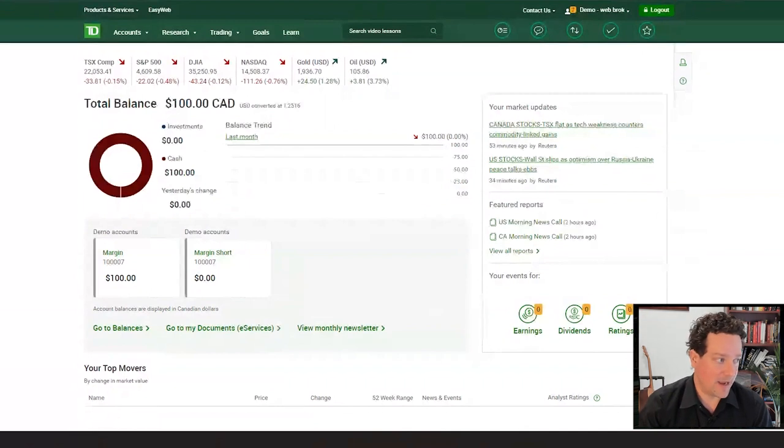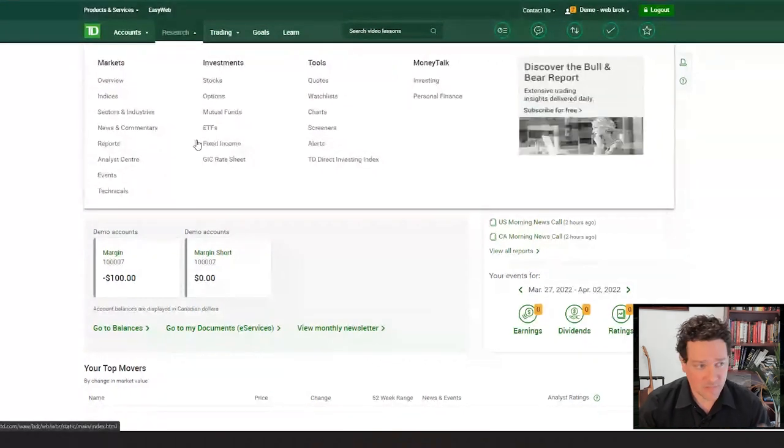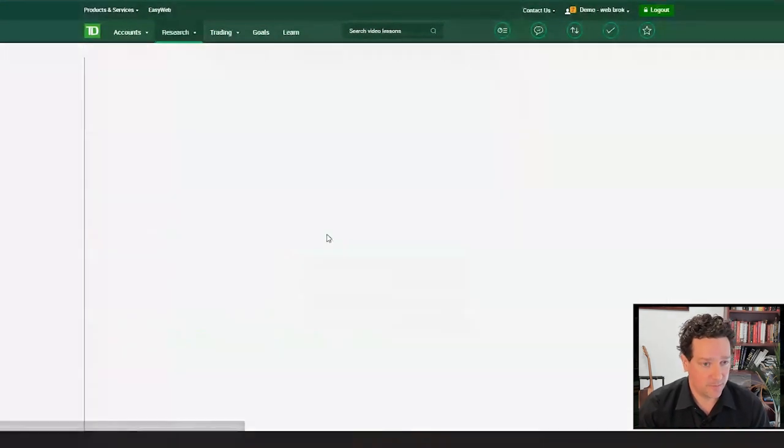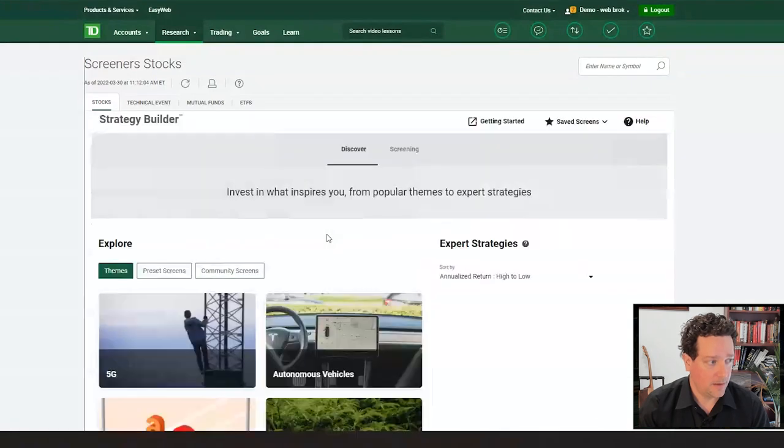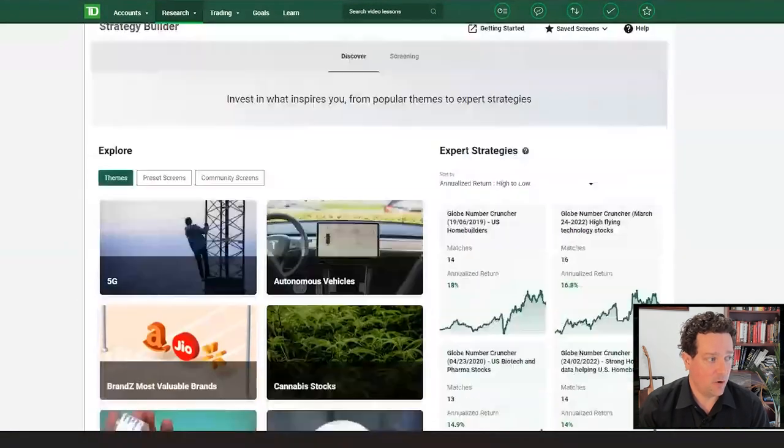We built a bunch of pre-built screens that are pretty beneficial in this current market environment. So jumping right in, here we have the main homepage. Where do you find the tool? Well, right away, you can click on research and we'll jump right into screeners. And now here is our main homepage.